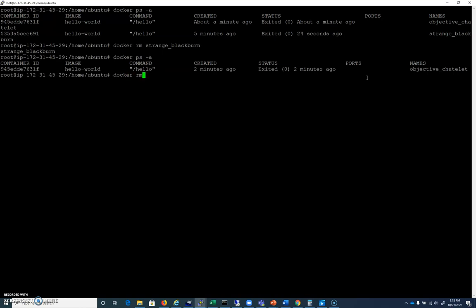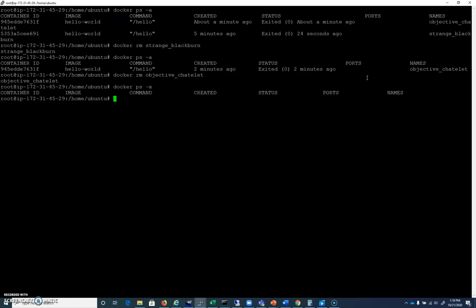I'll do that again. I'll do a Docker rm objective_chatelet, maybe. Looks French, say that much. Now, if I do a Docker ps -a, you can see that we have nothing left. But we still have our image, right? So I can run Docker images, and we still have that Hello World image that we can run containers from.